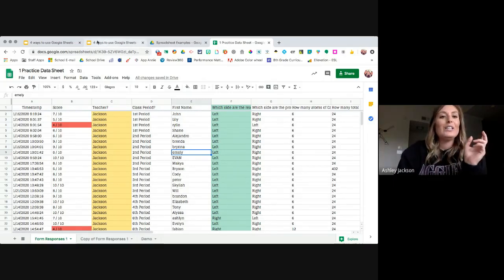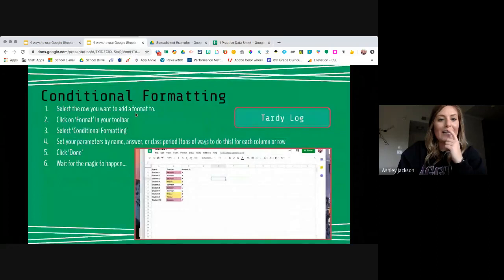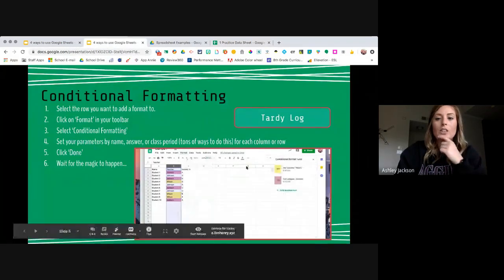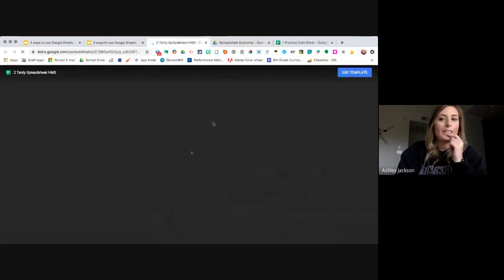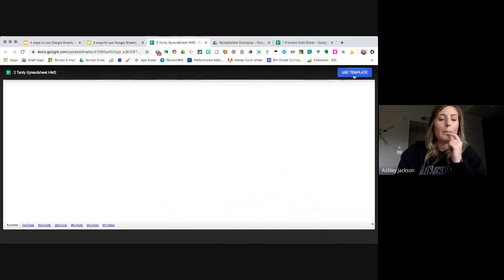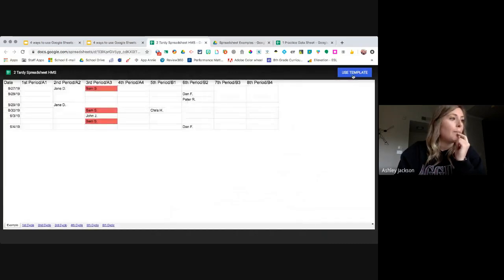Okay, so going back, here are all the directions for conditional formatting, and then here's a little GIF. On here, I gave you this template of a tardy sheet, and if you click on the blue use template button, it will actually give you a copy, and you're able to use this in your class if you want. Just edit it to your class periods and such. So I'm going to open this up on mine so that I don't create a new template. Hold on one second.